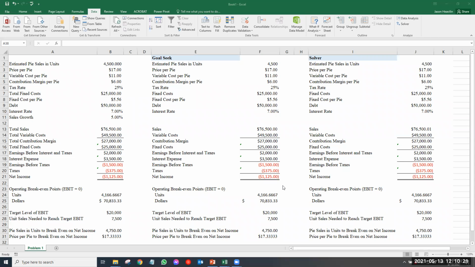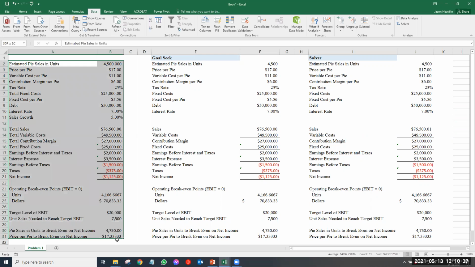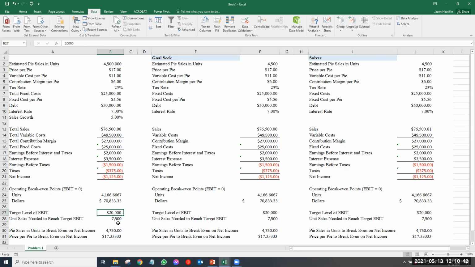Welcome back, and we will continue talking about break-even points and leverage in this video using Excel. In the previous video, we worked on this, but we did it with manual calculations to get the numbers. We are now going to learn how to use GoalSeek and Solver to do the same thing.